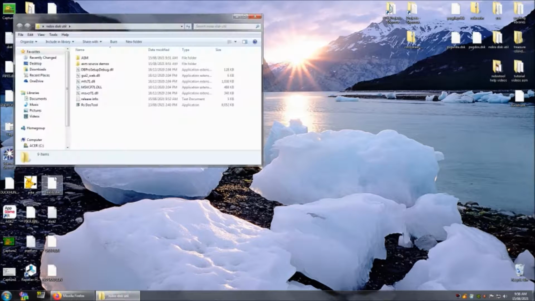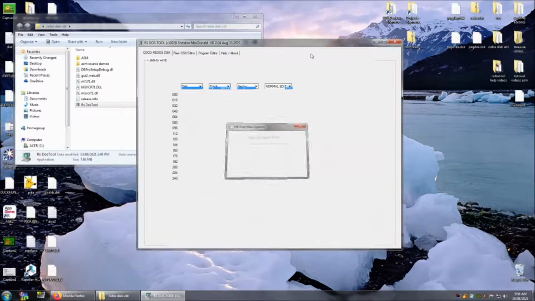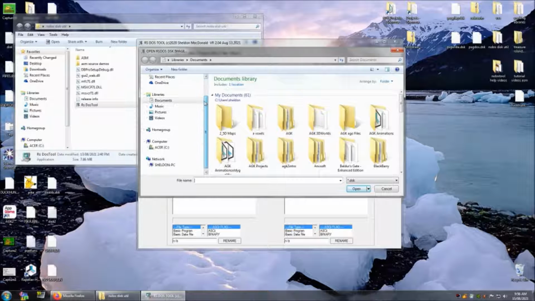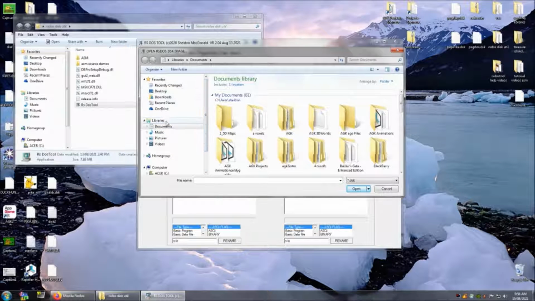Hello, Sheldon McDonald here with a pretty cool update for RSDosTool. I added a new library that loads and saves files off of the disk image.